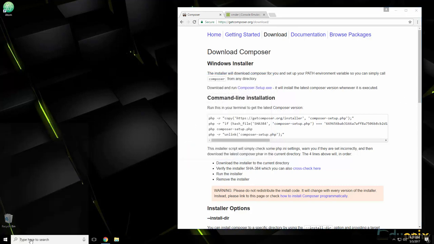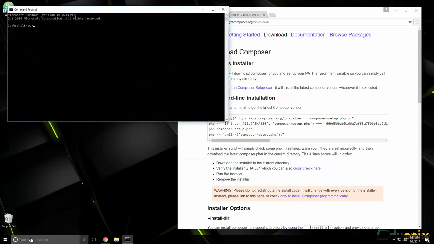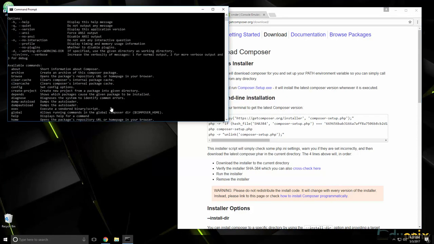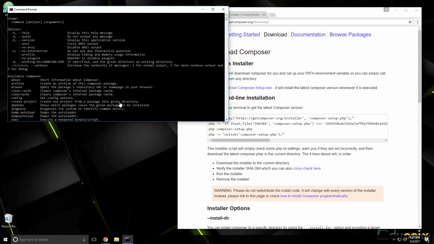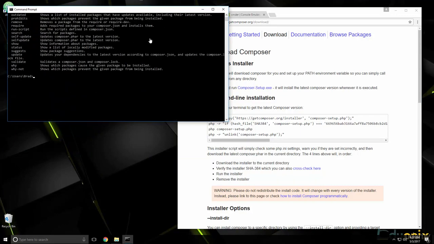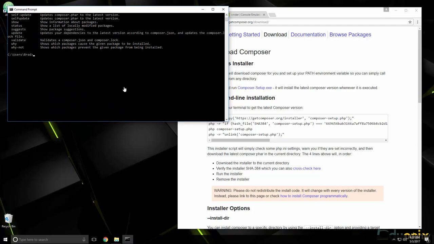Alright, so if we go to a command line, we'll say cmd and type in composer, you should get a list of all of the commands and flags and so on. Okay, so that we know it's working. Now, if you're on Windows, you can use the standard command prompt.